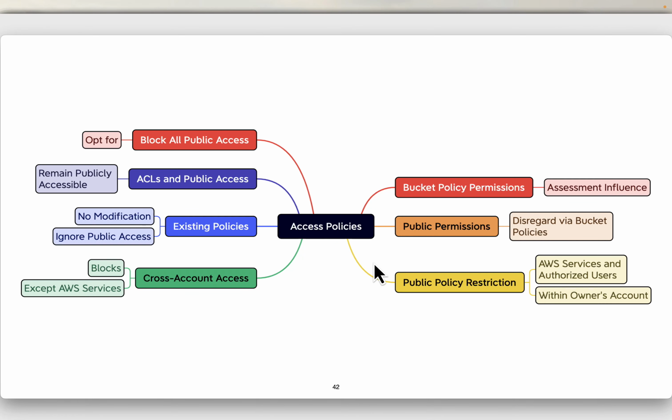Next is access policies. 1. This option only influences how you access bucket policy permissions. 2. Public permissions. When activated, it disregards any buckets or objects having public permissions granted via bucket policies. Third, on enabling this setting, access to a bucket with a public policy is restricted to only AWS services and authorized users within the bucket owner's account.